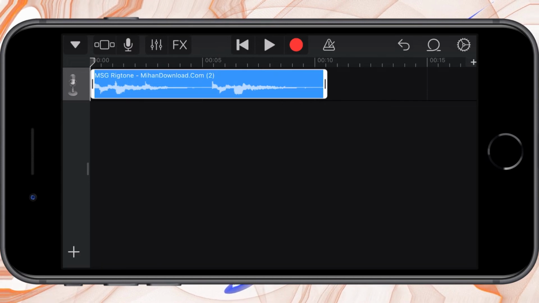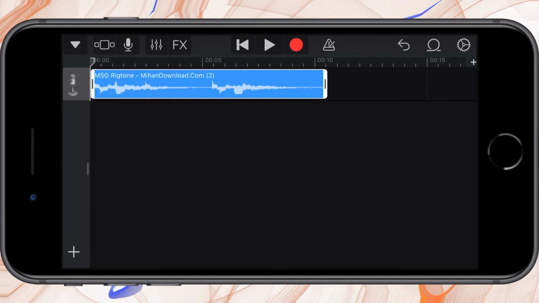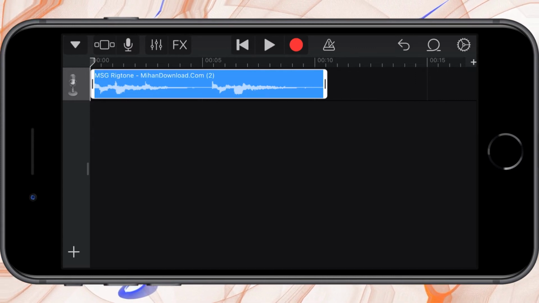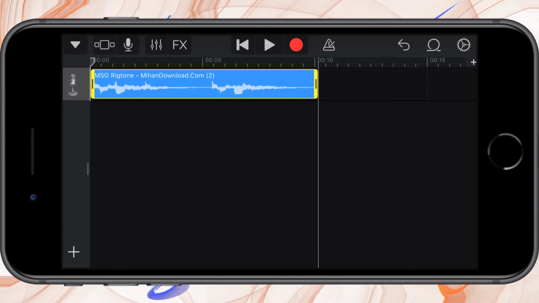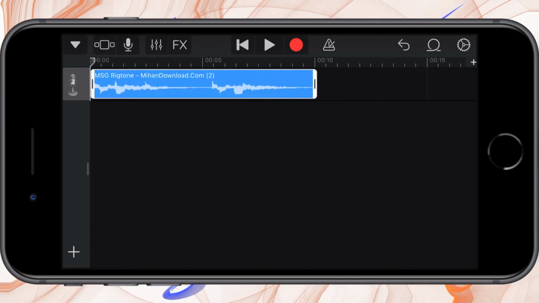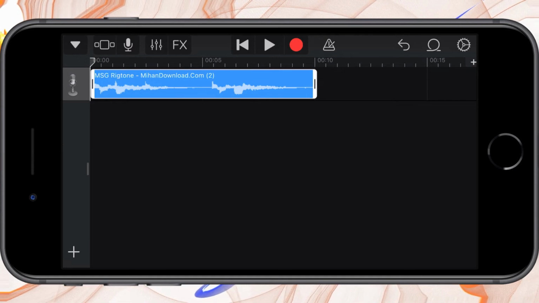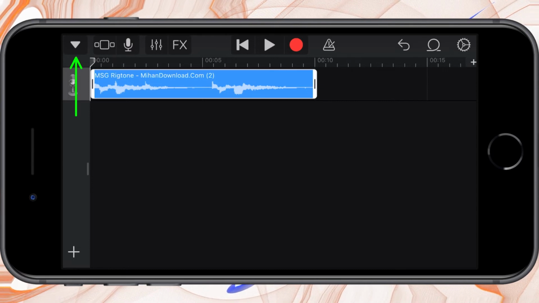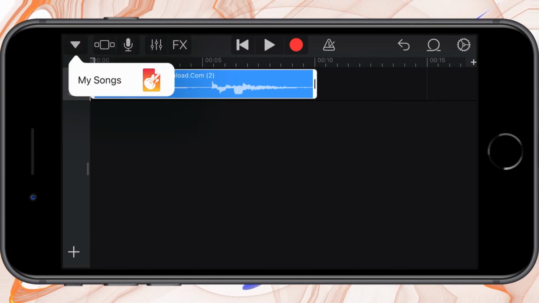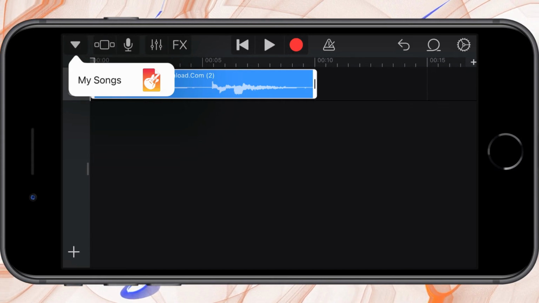Usually ringtones are less than 10 seconds. So if you want to adjust the second, tap on the ringtone, move it to the beginning and make it 6, 7 or 8 seconds. Once you have done this part, just click on the top left corner, the arrow right there, and click on my song and it is gonna save it.